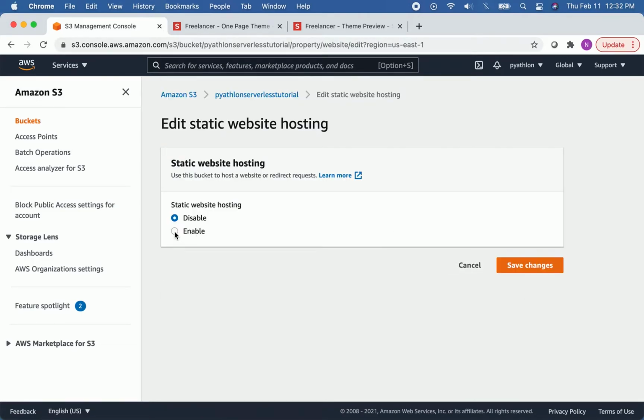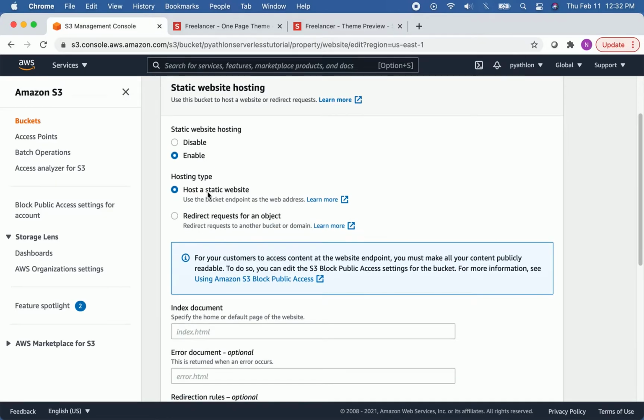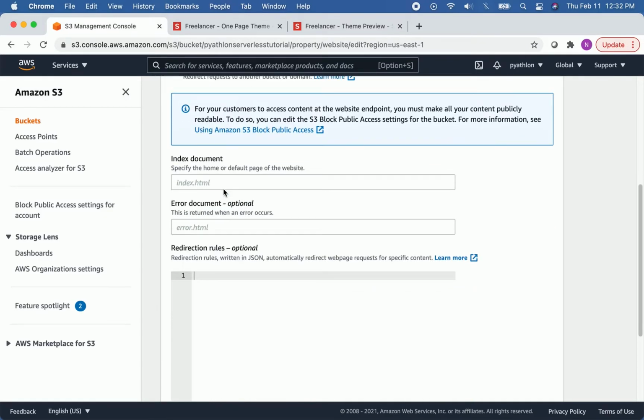For static website hosting, click enable. We're going to host a static website. For the index document, type index.html. Remember, index.html is a file that was included inside of that Bootstrap code that we downloaded. So we're just telling our website that's going to be the entry point of our application. That's going to be our index file.